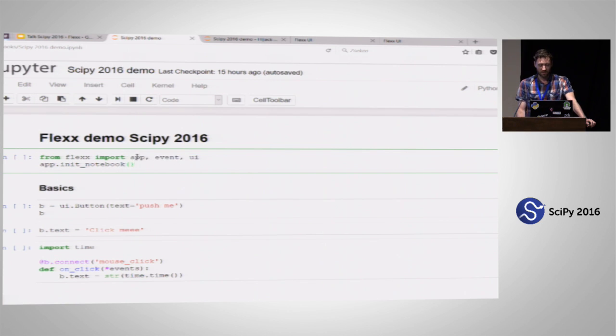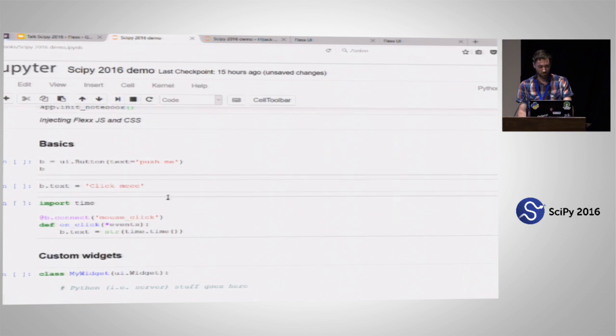App you only need once, either at the start in a Python notebook or at the end of your script to enter the main loop. Event is used to define properties or connect handlers, and all the widgets live in UI. So when we run this, Flexx is preparing the notebook.